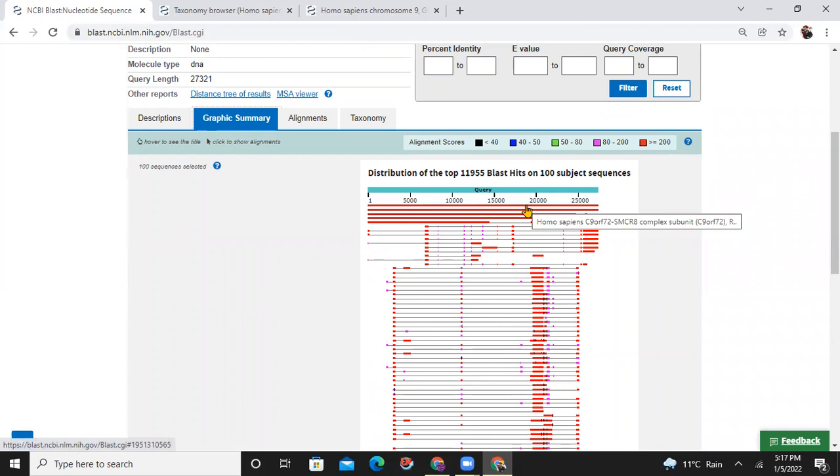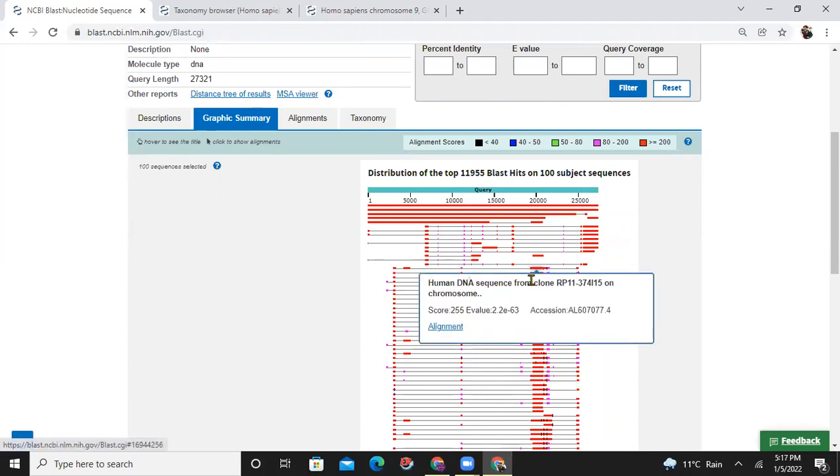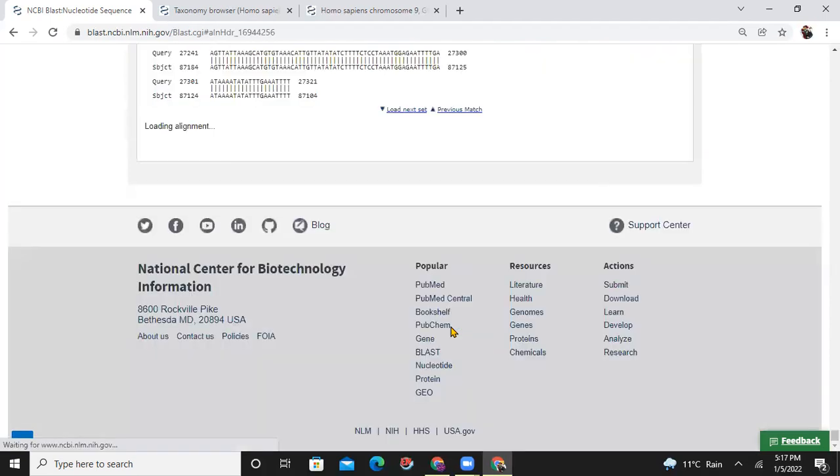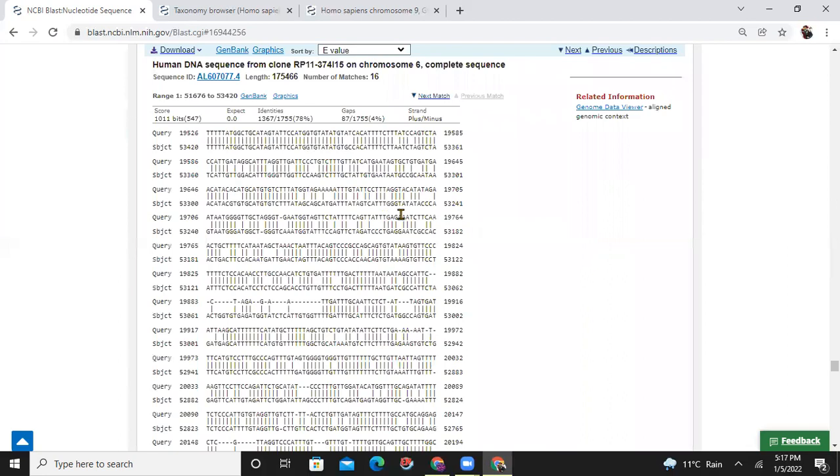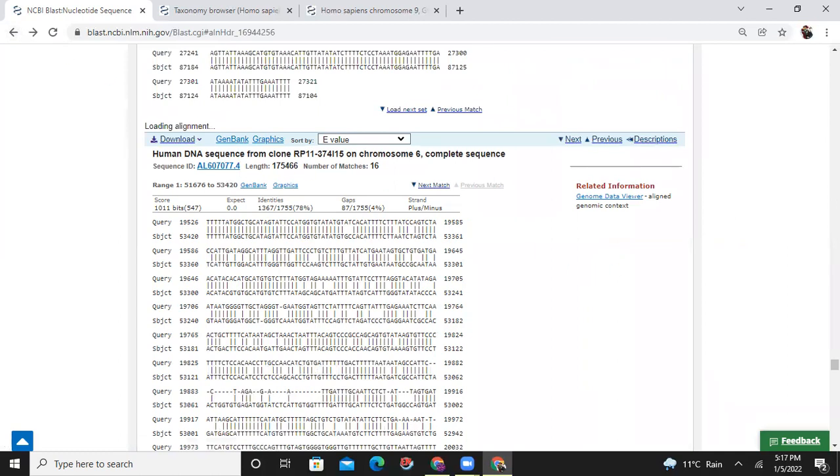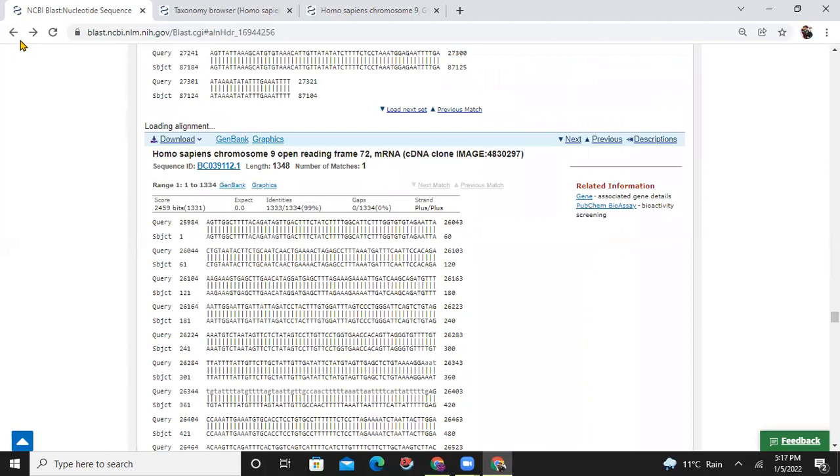This is the Homo sapiens subunit, which gives us all the complete information. Here we can go and check the alignment. This is the alignment which gives us the best score. For that we have to go back.